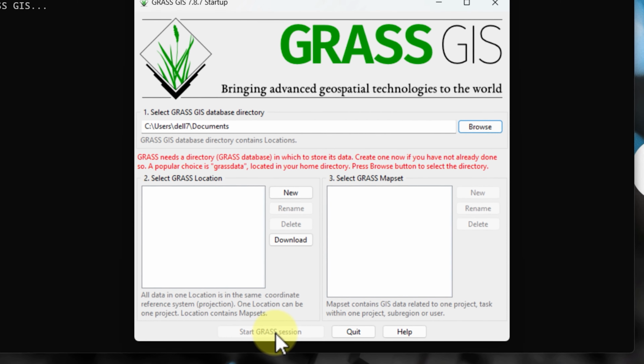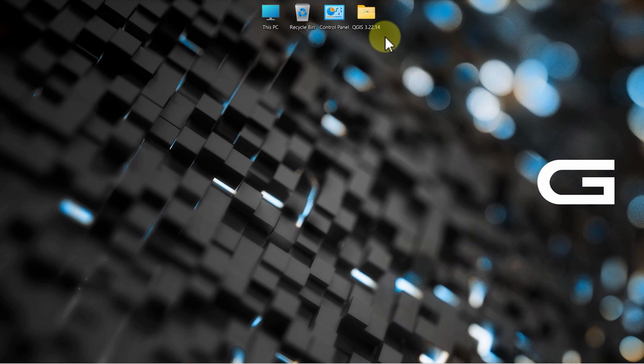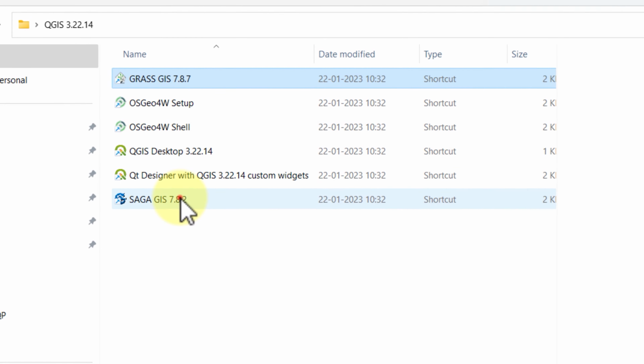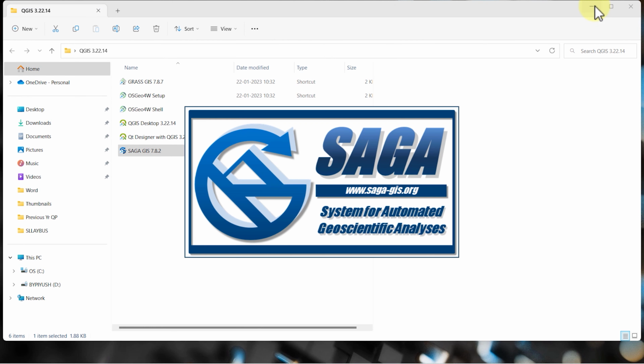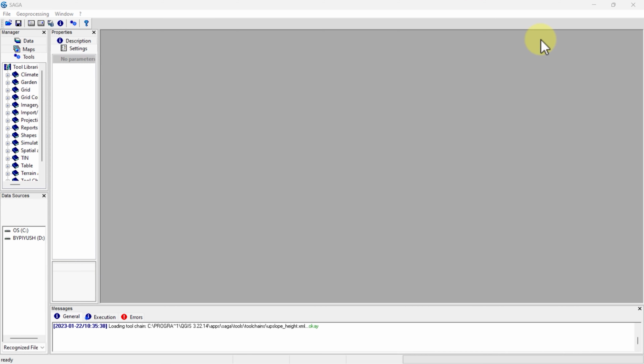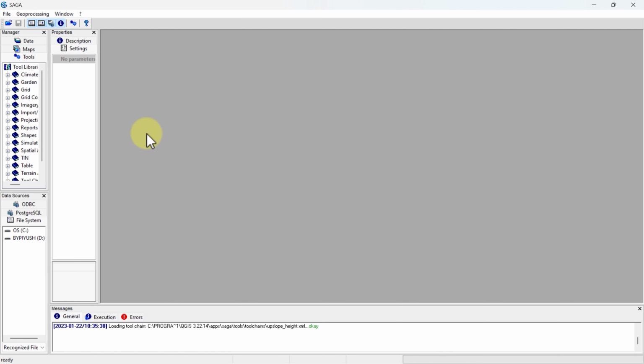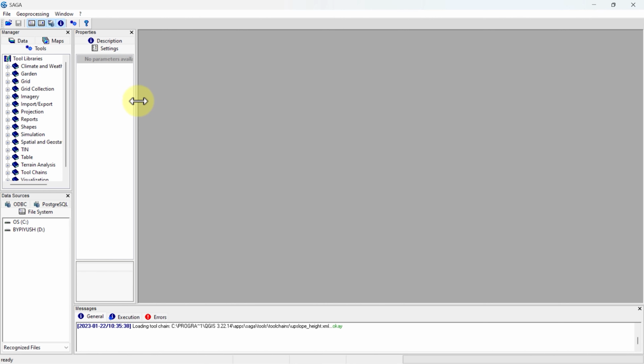Now, let's close this and go back to see what else we have got in the bundle. We have also got SAGA GIS as a part of QGIS, which is a System for Automated Geoscientific Analysis. It is a geographic information system computer program that is used to edit spatial data. This is the interface for SAGA GIS.